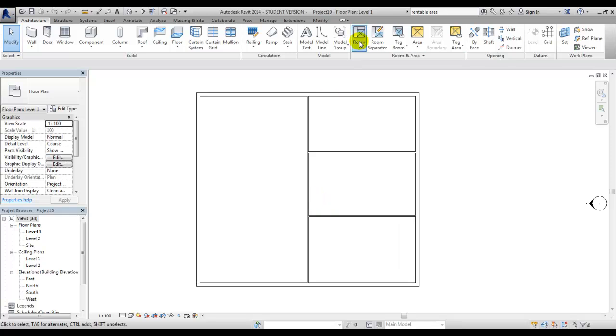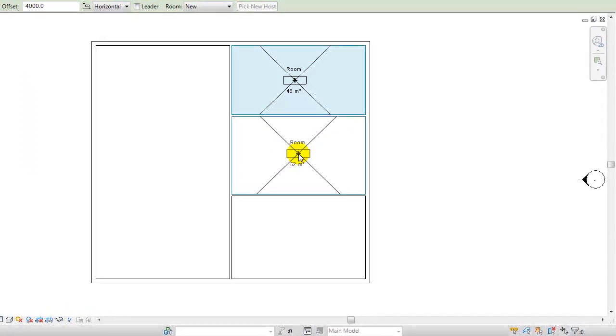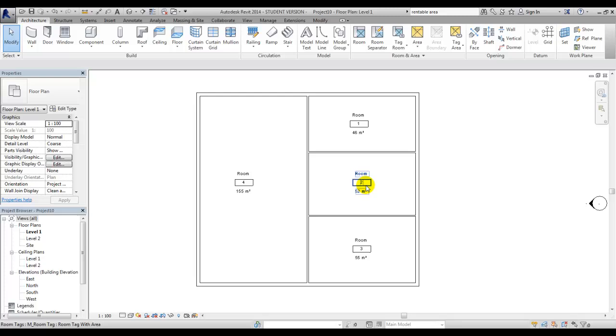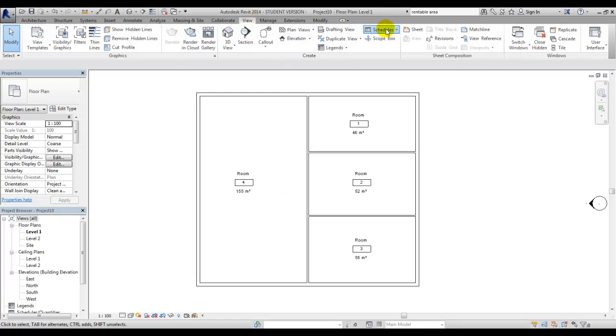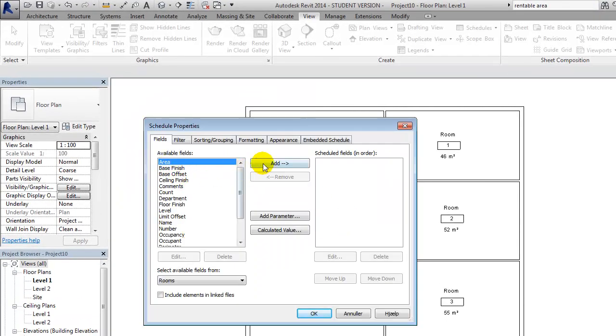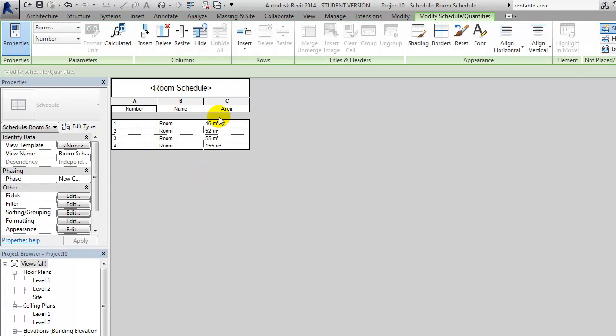And we can now start adding some rooms, maybe with an area inside of them. And write out a schedule, quantities of the rooms. And add area, maybe a name and a number. And say okay, and now we have a nice schedule of the four rooms with their areas.